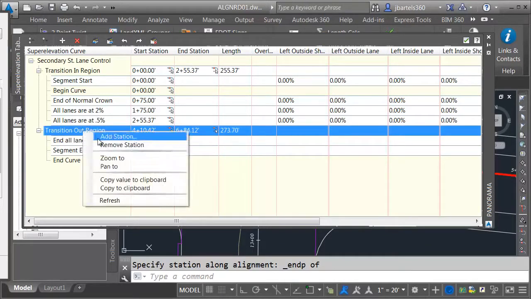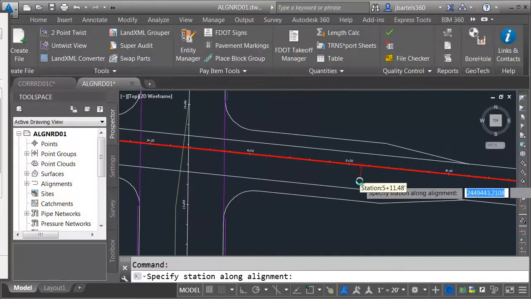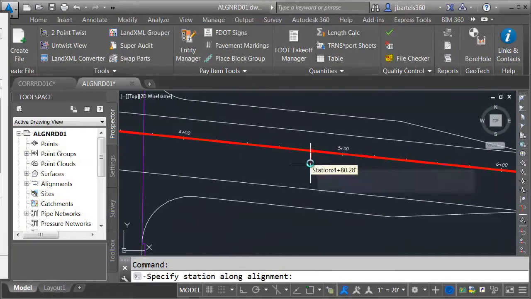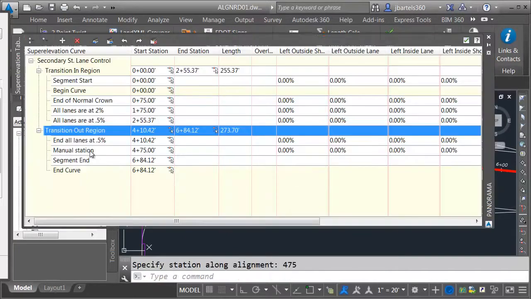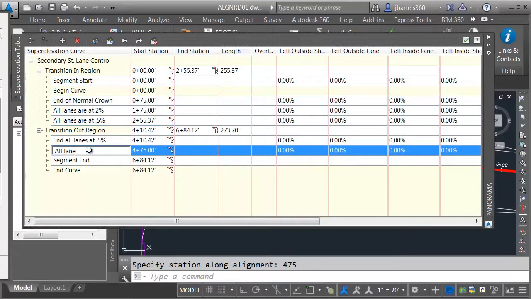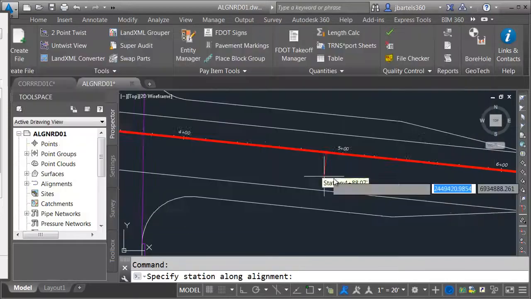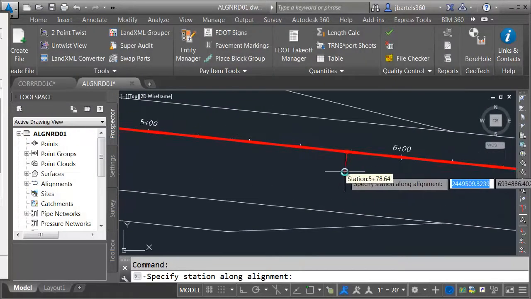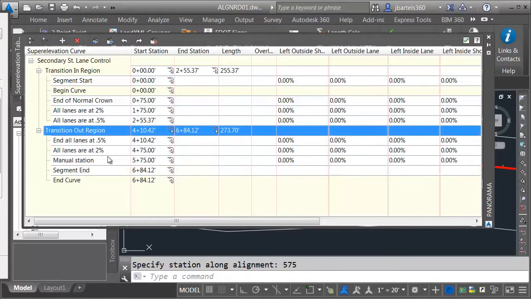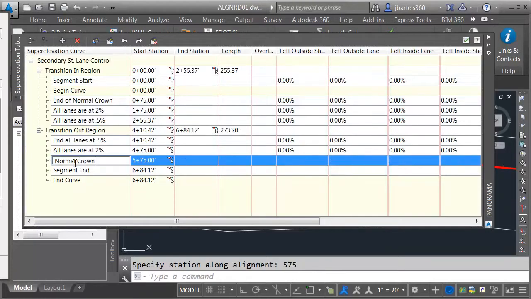Let's create another. Once again, keeping the numbers simple, let's go to station 475. And at this station, all lanes are at 2%. Now we're transitioning back to that normal crown. Let's add another critical station. Let's go to 575. This represents normal crown.